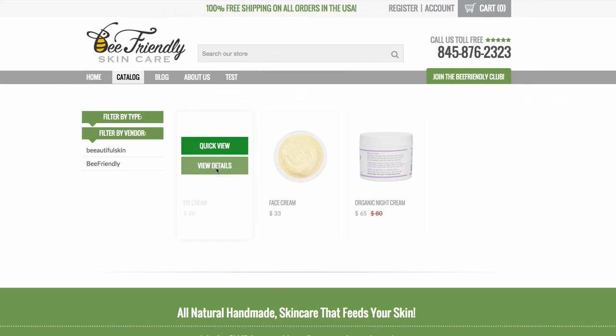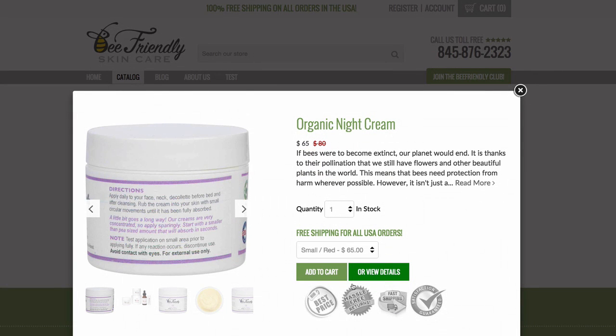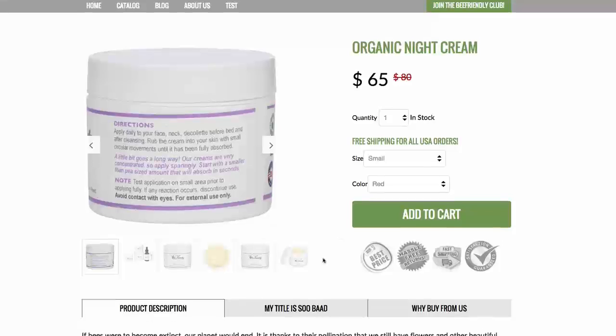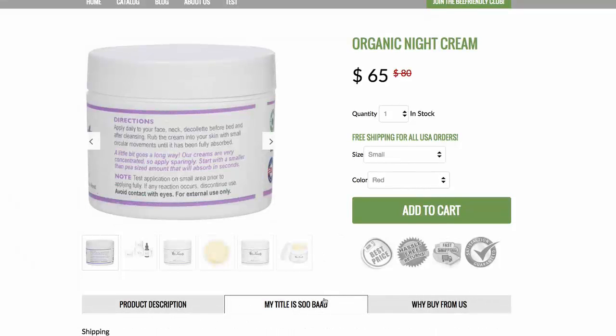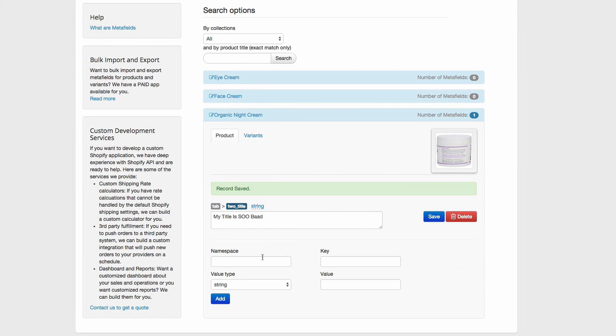Now, I may also want to overwrite the content of that tab as well, which I probably will if I'm overwriting the title. Let's say I want to overwrite the content that's in this tab, so that I don't have the shipping information content. Then I need to go back to my MetaFields editor and add a new meta field. The namespace is also going to be tab, and the key is going to be 2_content. The value type will be string, and the value itself can include HTML.